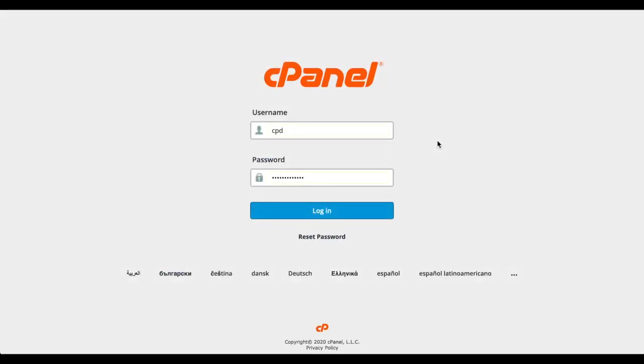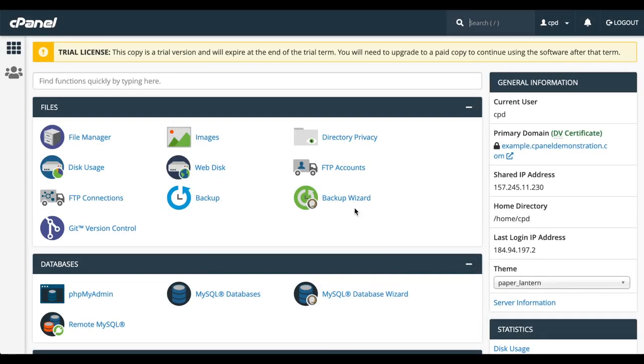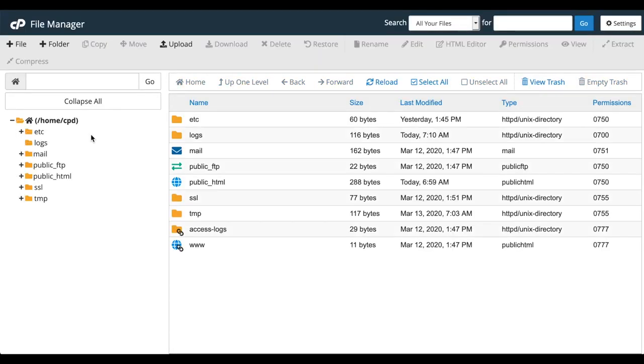Let's go ahead and log into cPanel. Here we are in the cPanel home interface. Let's scroll down to the File group, and then click File Manager. The File Manager interface will open in a new browser tab.